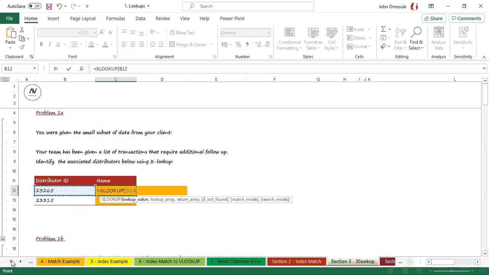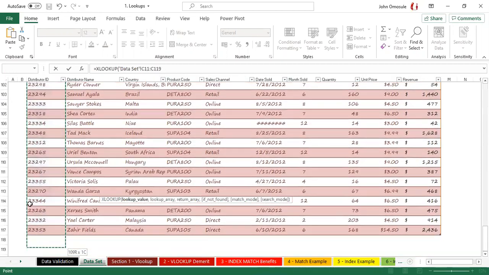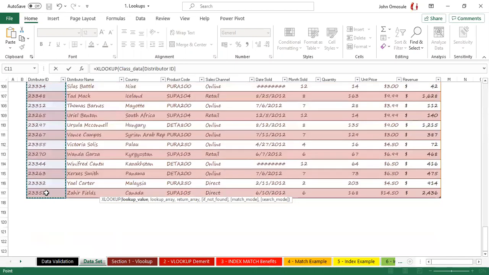So I'm going to come back to data sets, and I'm going to select this distributor ID. So that's my lookup array. I'm going to select it. It's just because I did not name it that I am selecting. If I have named it, I don't need to select it. So I put a comma.